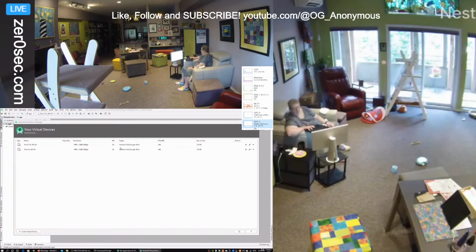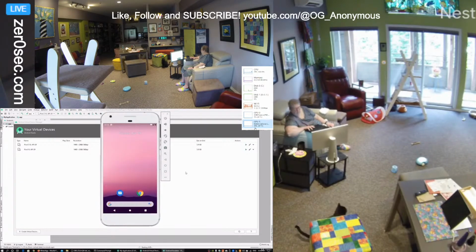So in this case, we got Pixel 3 XL, and we also got Pixel XL. So I will go ahead and start up the Pixel XL. So you click onto the arrow button. This would launch this AVD in the emulator. So you click on that, and that would immediately boot up the Android device.